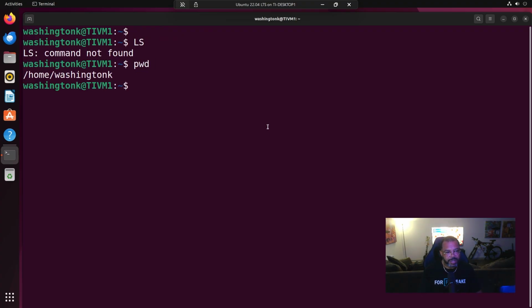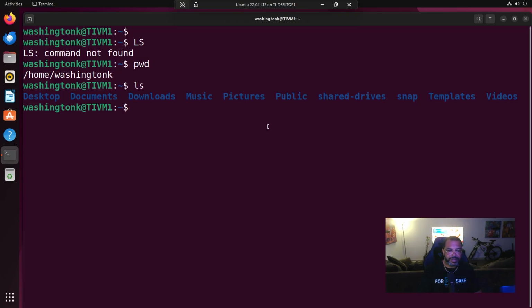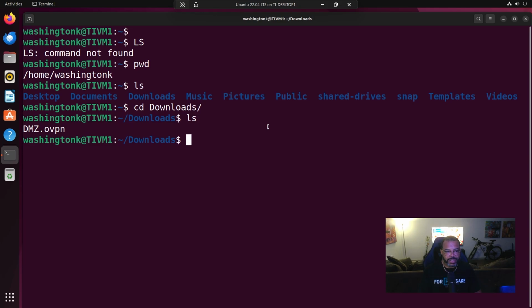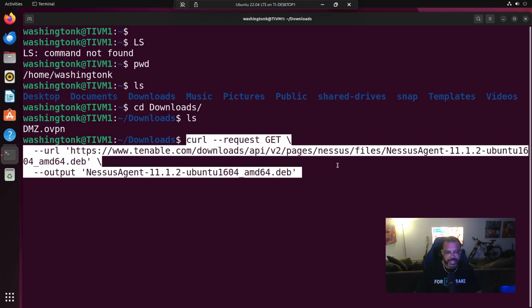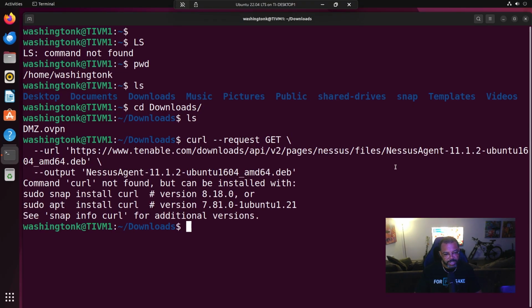And so I'm in home, Washington K. That's cool. I'm actually going to go to downloads, or actually I can just do an LS command and I can do downloads. Do another LS command. There's nothing there but my OpenVPN connection. So I'm going to right click. I'm going to paste, and I'm going to see if the download actually works.